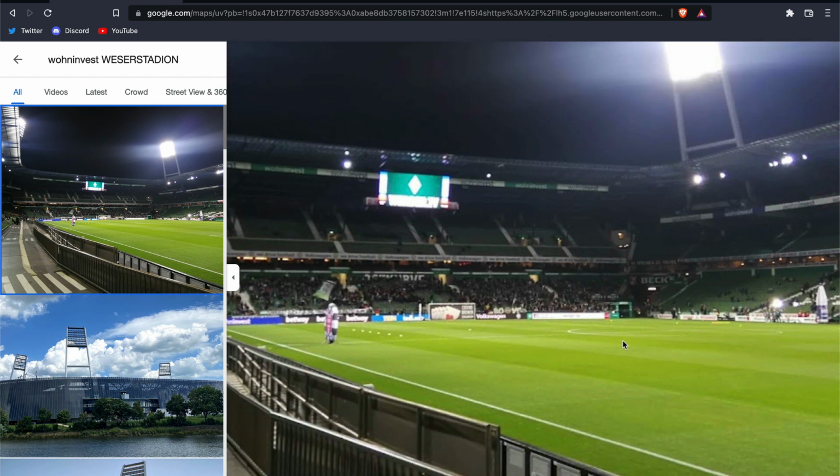There's the scoreboard, and the Beck's banner in the corner. This photo from Google Images looks like it was taken from the same section of the stadium where the clip was recorded. Alright, so let's recap.